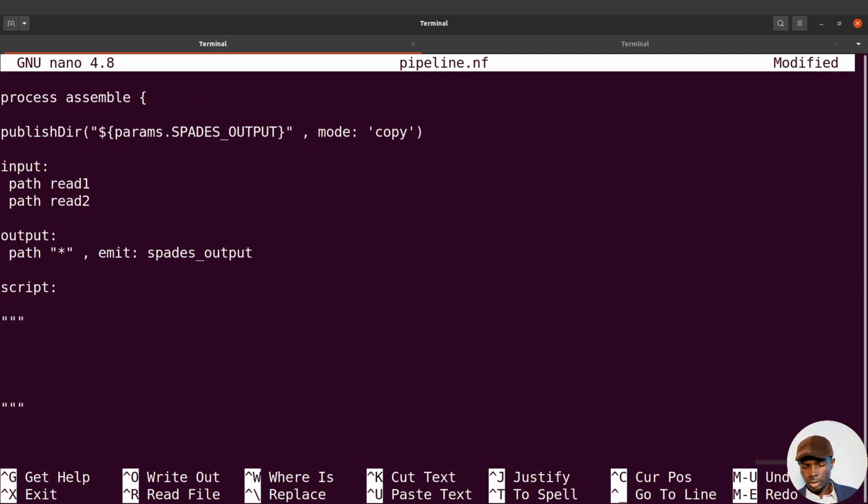Okay, so now we are here. If you are here, you can type spades.py --careful, and you say -1, and -1 will indicate our read1, that is $read1, and then -2 is for $read2, and -o is supposed to be the sample name, the output. But at the moment, with what we've done, it becomes difficult to get the sample name.